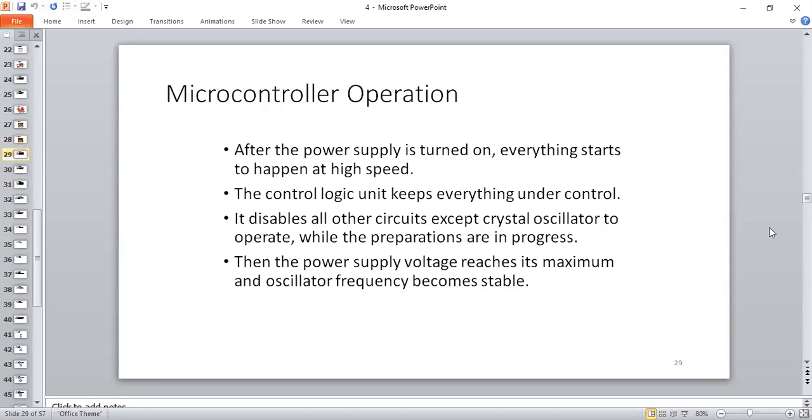If we see the microcontroller operation, when we turn on the power supply, what it does is disable all other circuits except the crystal oscillator, right? Before everything starts, this is how it boots. So it disables all other circuits except the crystal oscillator, because everything will start after the oscillator frequency becomes stable, right?